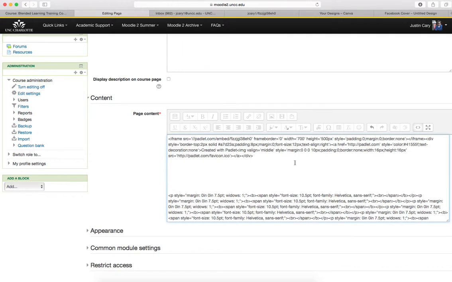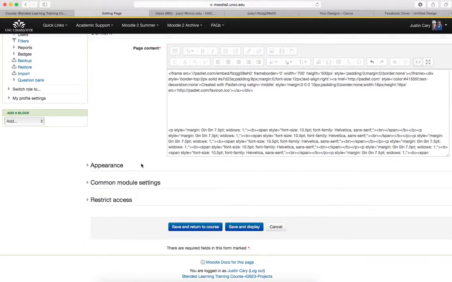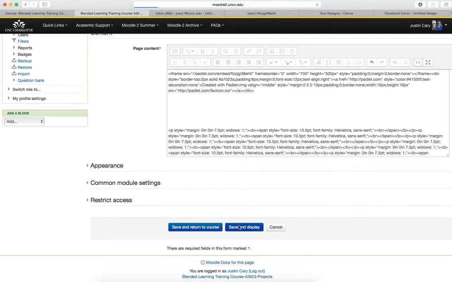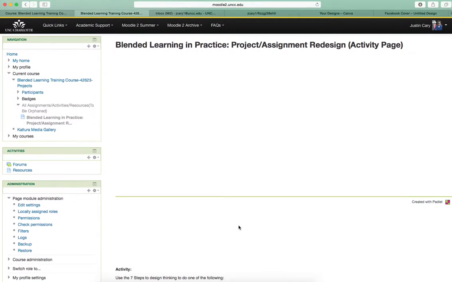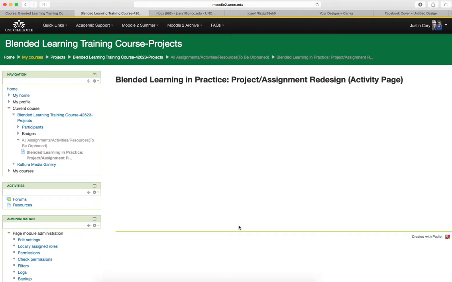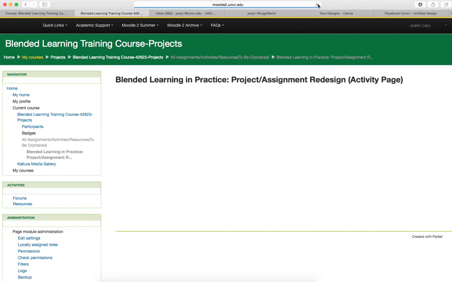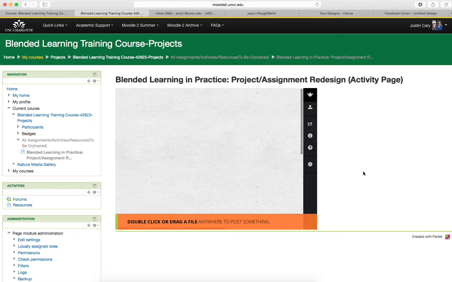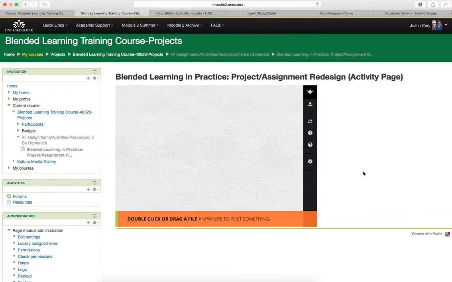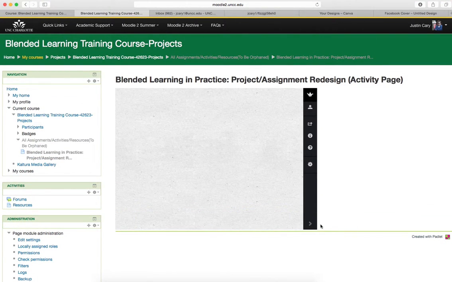All right, so now we've got the code in there. Here's what it looks like. Save and display. One quick glitchy note about Padlet as it works with Moodle, and you're going to see this happen right now. If you notice, as soon as I hit save and display, nothing happens. I don't see anything. There's nothing here. It's just a blank space. For some reason, you have to refresh the page once after you put that code in to actually see it in action. Okay? So now here's my Padlet wall.